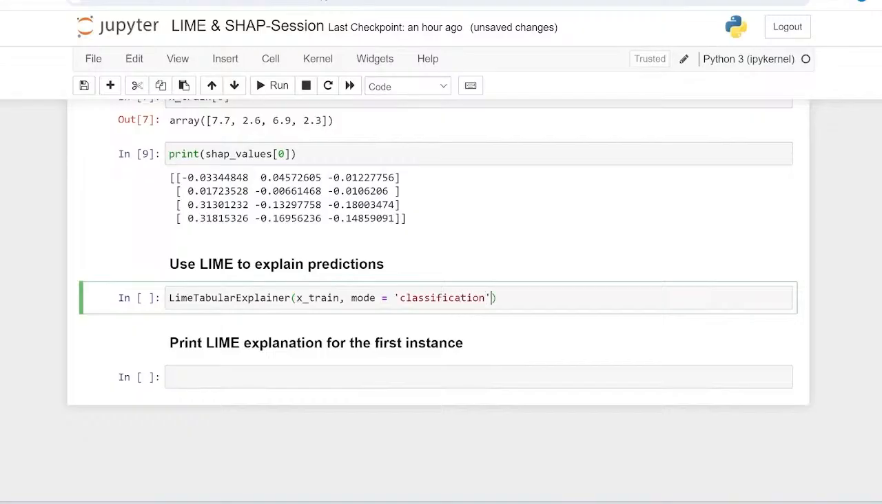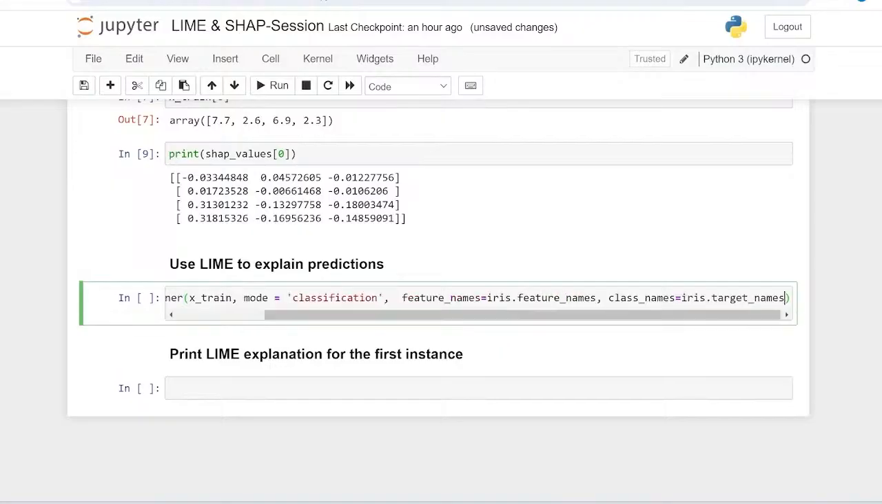Mode is classification, and feature names. Feature names is equal to iris.feature_names. Class names is equal to iris.target_names. Okay, so I've just taken the feature names and the target names directly from the iris data.